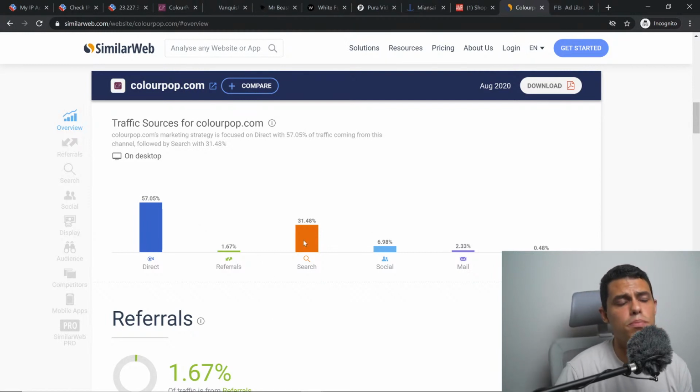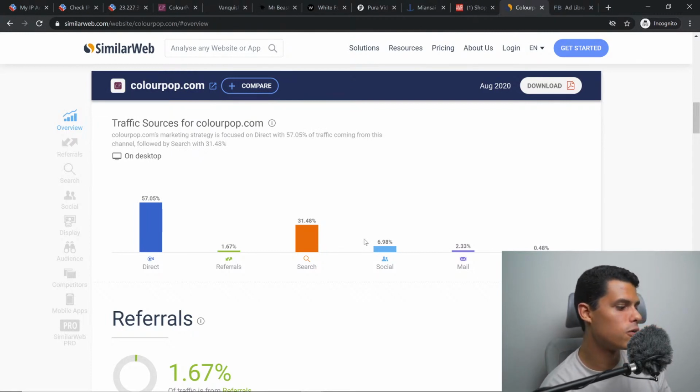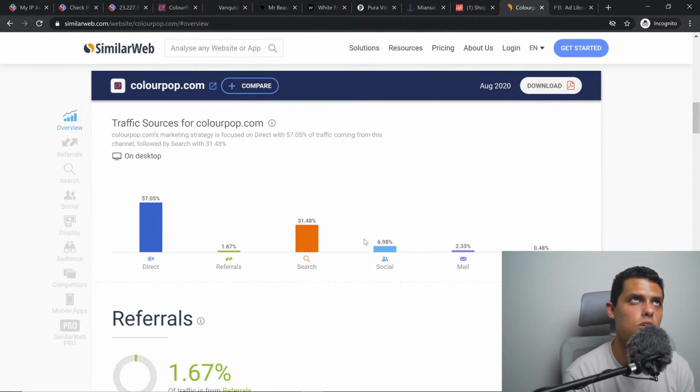So then we see search, people searching the name. So this is branding. Right here we see social. So this is the highest social that we've seen so far. This is most likely thanks to the integration of TikTok. So remember, before in the 4 brands we saw like 3%, 2% I think, or 3%, 4%, and 5%. And right here we see almost 7%, 6.98%. And this is huge, guys.